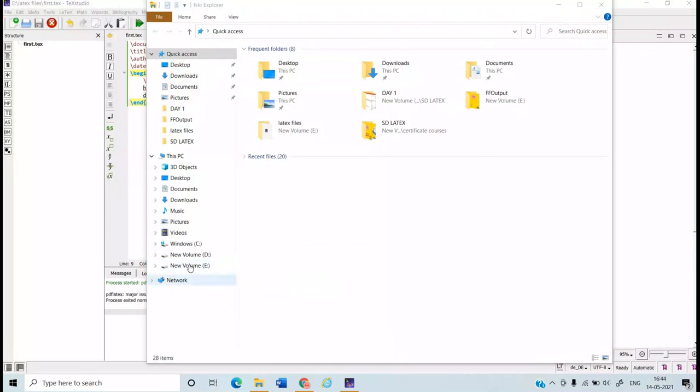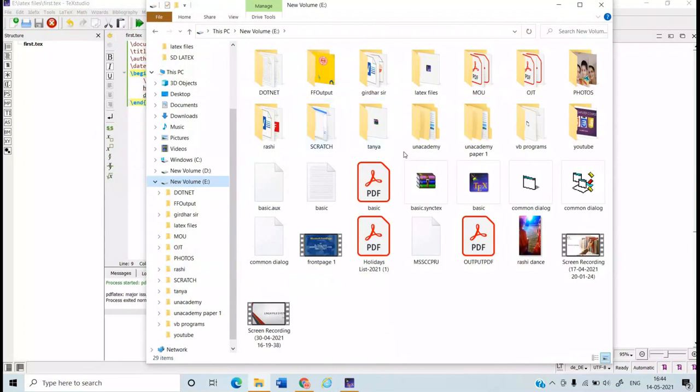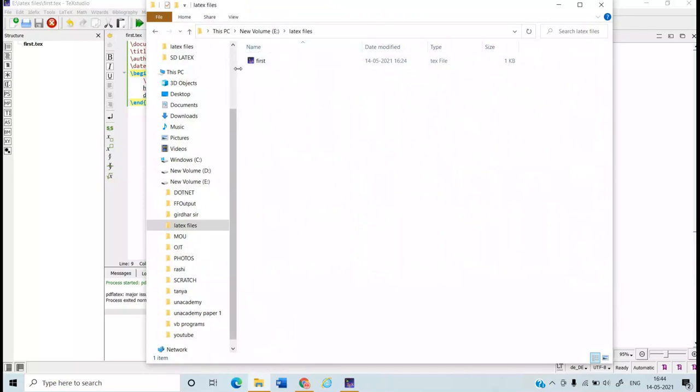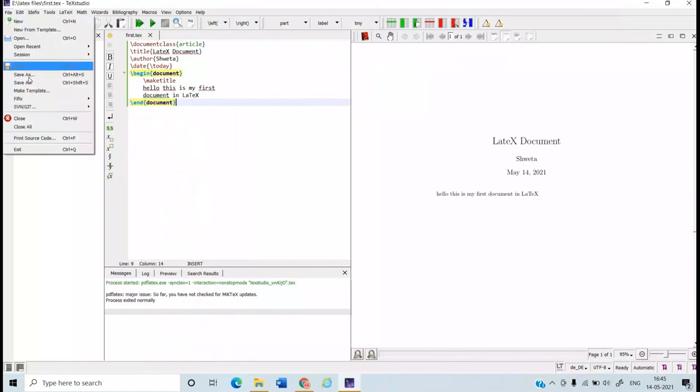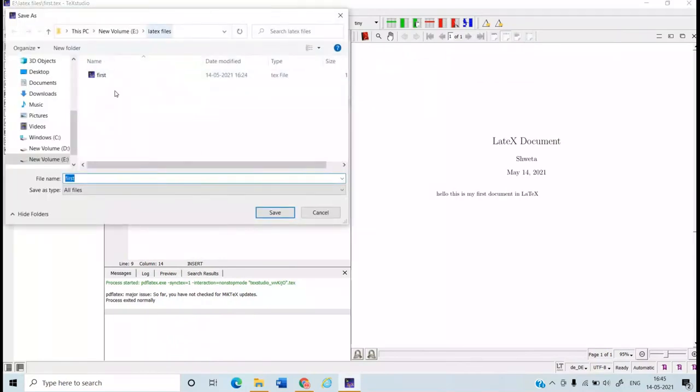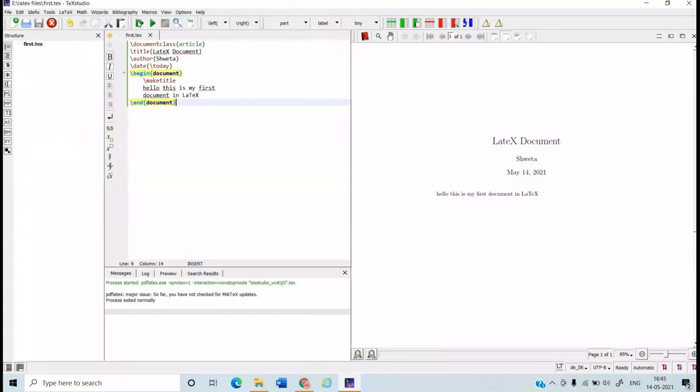So now I have saved the file in the E directory with the folder that is LaTeX files. Now see, the file is shown here. It is of text extension. So now let me show you one thing. When we saved this with Save as, we made a folder of LaTeX files and a file was created in it, that is first.tex. So now if we build and view again, the output will not change, the output will be the same, but now let's go to the folder.